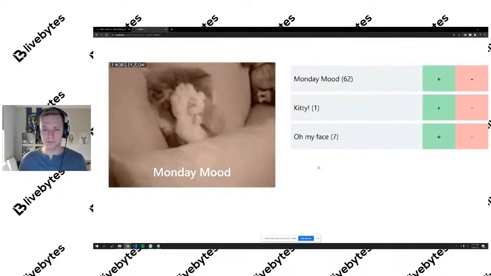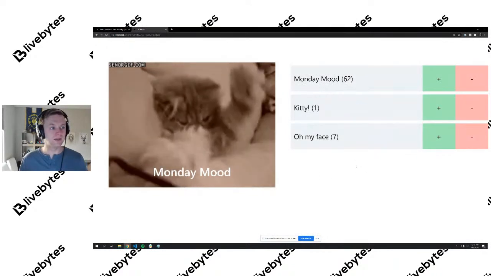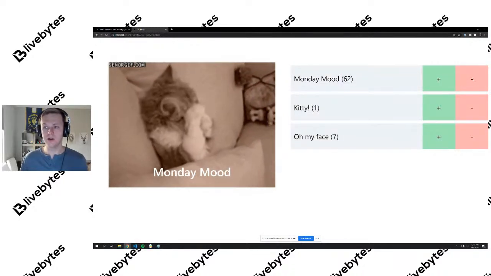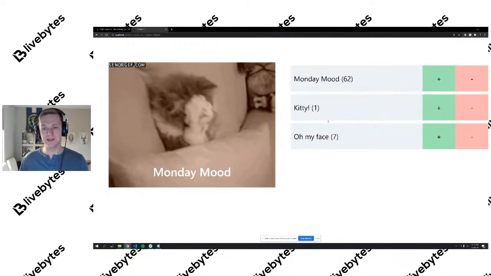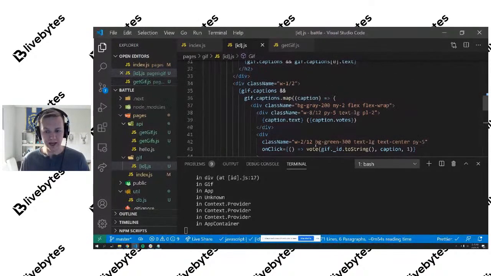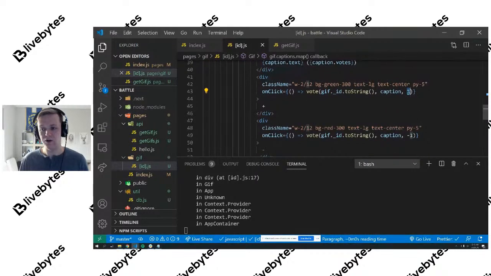So the next thing we need to implement is our vote functionality. And for the vote functionality, what we're going to do is allow a user to either hit the plus button to increment the count by 1, or hit the minus button to decrement the count by 1. So we'll go into our code here, and we have a function called vote that takes our GIF ID. So it's going to go into our GIF object, get its ID, transform it to a string. We have the caption that we want to upvote, and then either a 1, meaning we want to increment it, or a -1, meaning that we want to decrement.